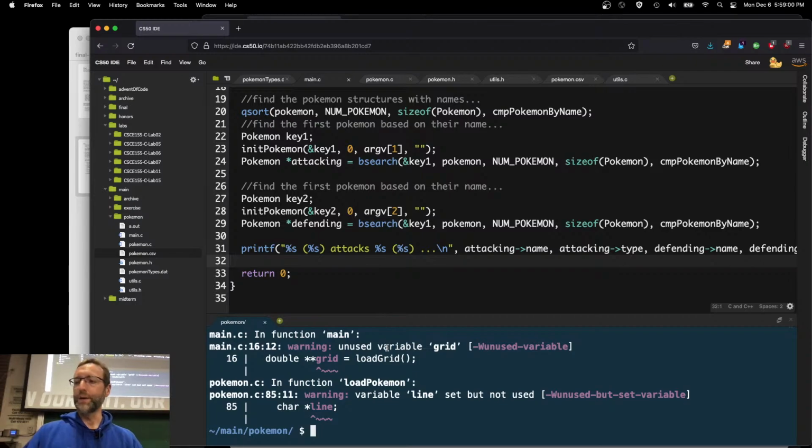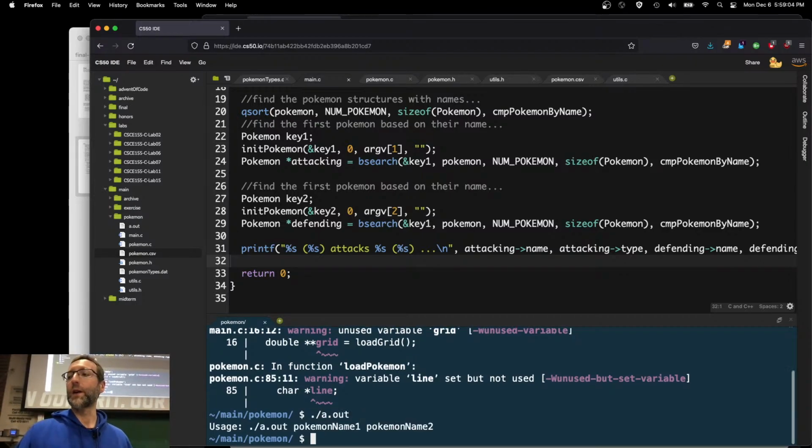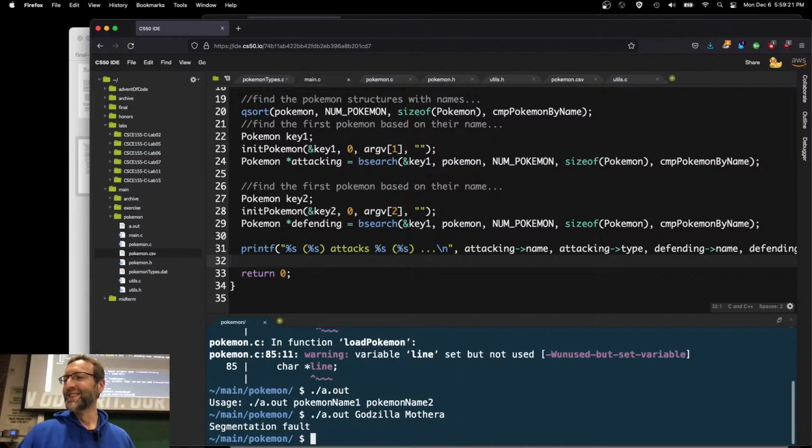Let's go ahead and run this. If I give two invalid Pokemon, first of all, if I don't give any arguments here, then obviously it's going to error out. But if I give, I don't know, Godzilla and Mothra, are those real Pokemon? Are Pokemon real? No. Segmentation fault. Why? Because it can't find those. How could I have handled that a little bit more gracefully?